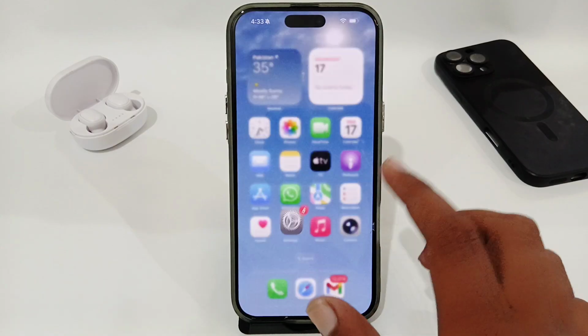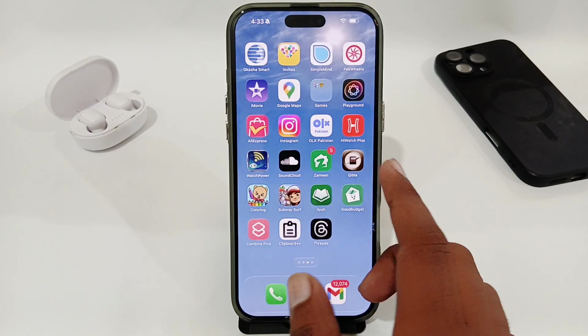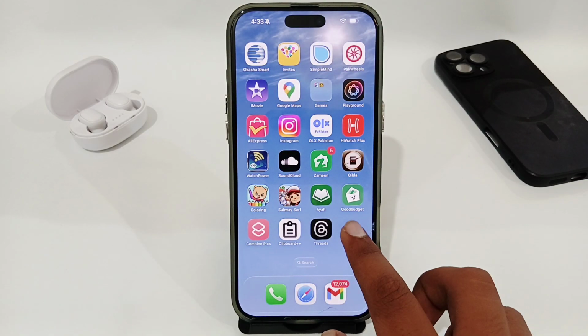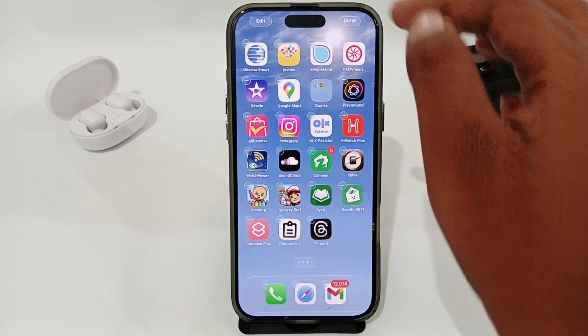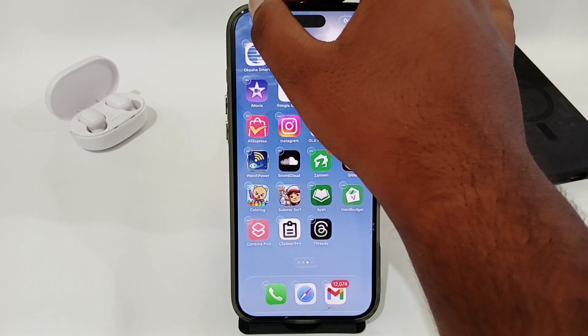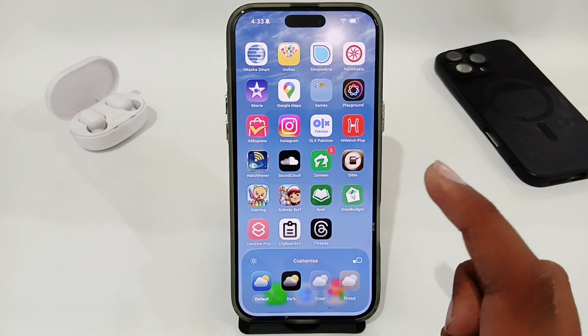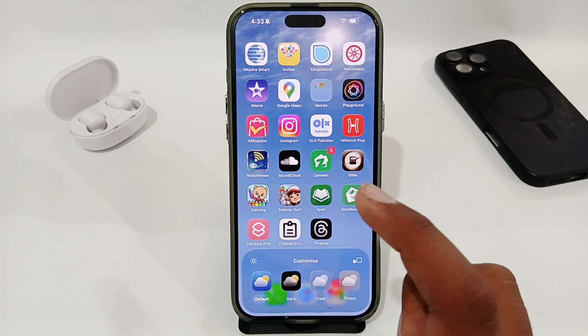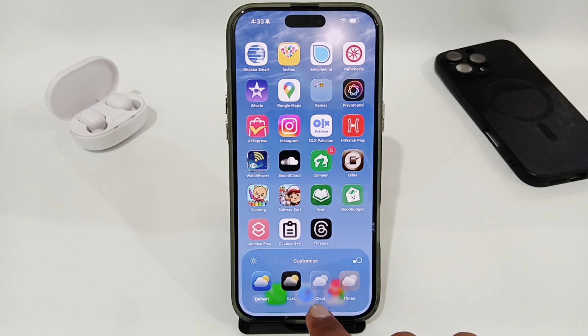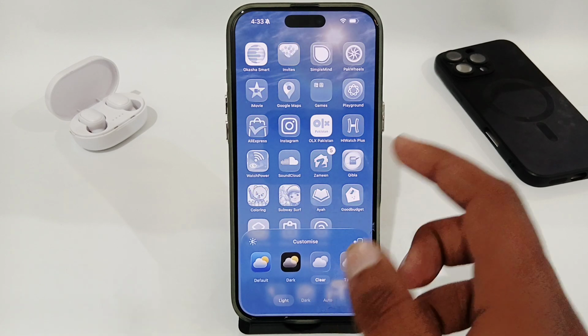So now to do that, you just have to simply keep a long press on any empty place on your home screen, and from here just select the edit option in the top left corner and then select customize. And from here, if you want to get the liquid glass, you must select the clear option and it will be set.